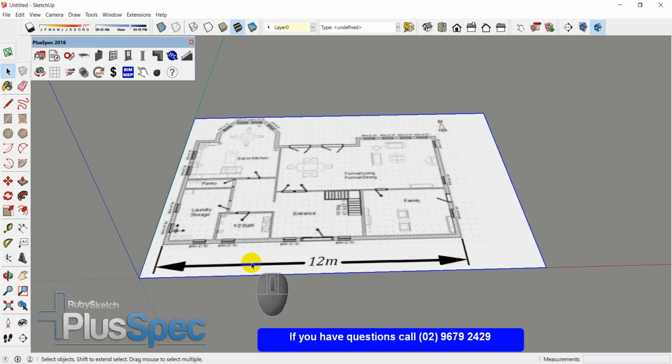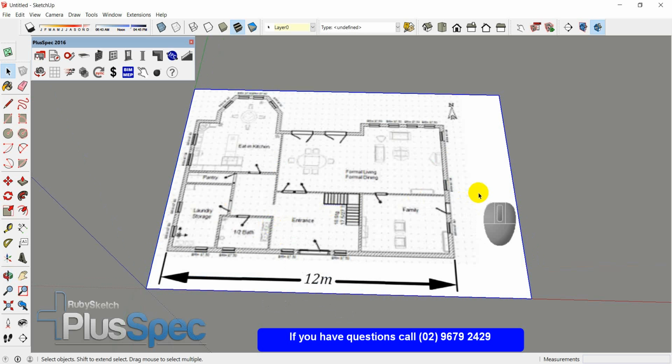Alright, let's have a look. So we've got a plan here. It's not to scale. I basically just dragged it in. I selected it, so basically when I click on it, it goes blue. If it's not blue, it won't scale. Computers are dumb, right? They don't understand what you're trying to do, so you've got to tell them, sort of like some apprentices.